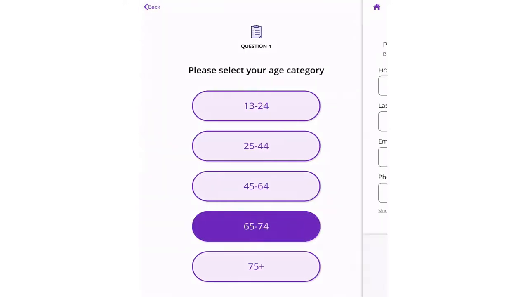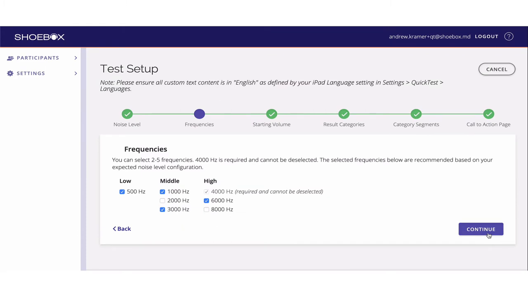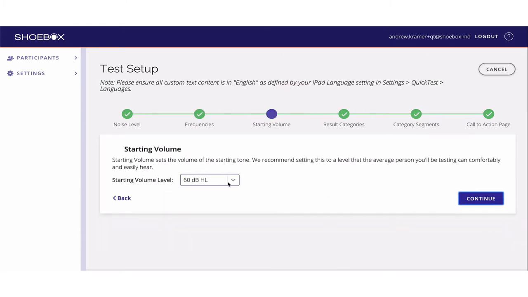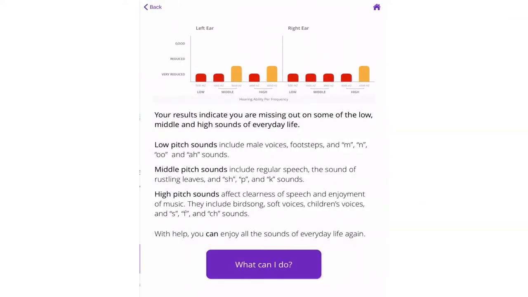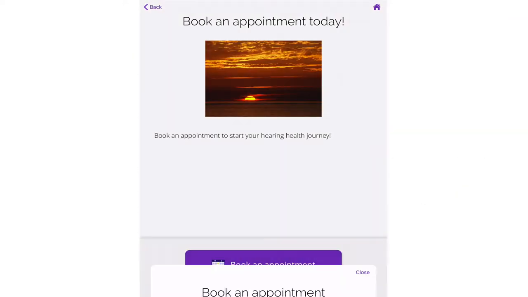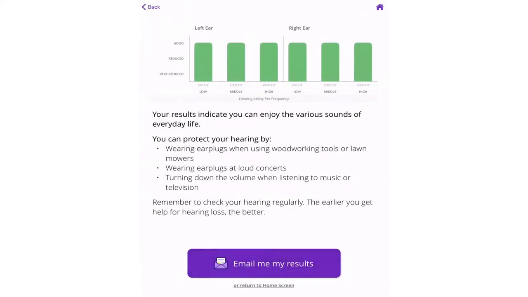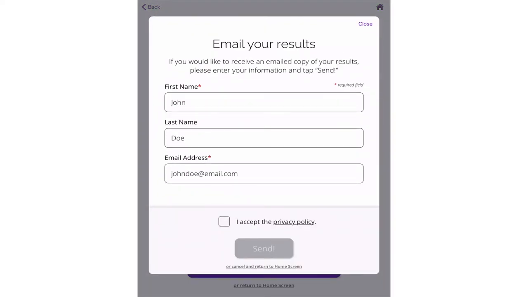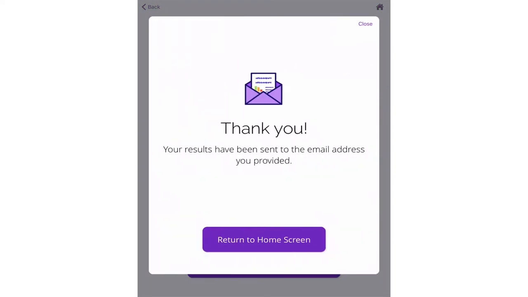your leads, up to 5 test frequencies and customizable volume levels to accommodate any test environment, booking requests and call to action pages to recommend next steps based on participant hearing level, and an option for participants to have their results emailed to them so that they may be able to book an appointment at their convenience.